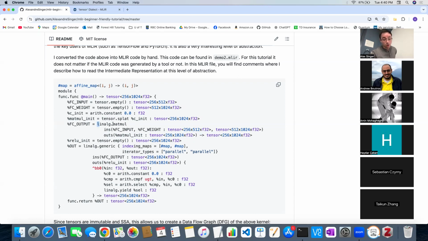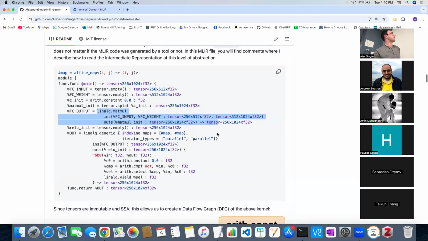So all this is saying at a high level, I have my FC input matrix, I have my FC weight, and I have whatever the initial value is for my output, perform the matrix multiply, and then return it in FC out. Next, I need to do my ReLU.